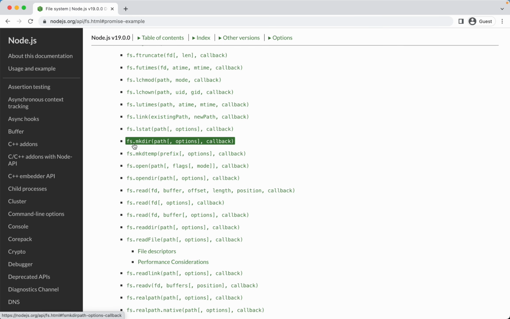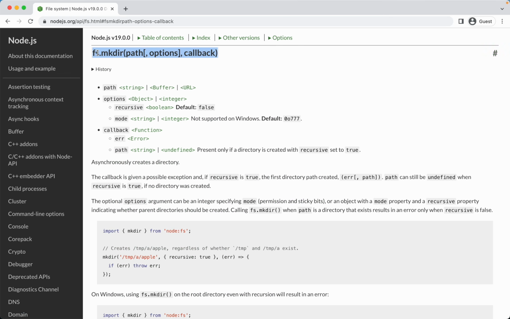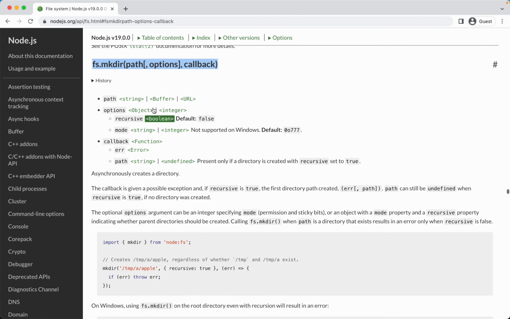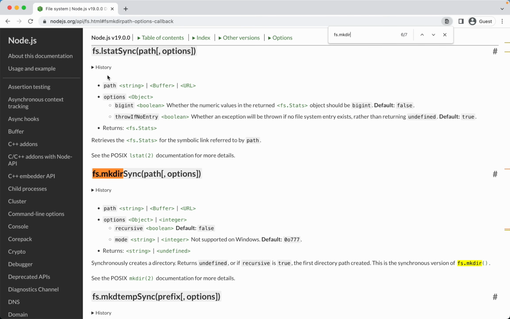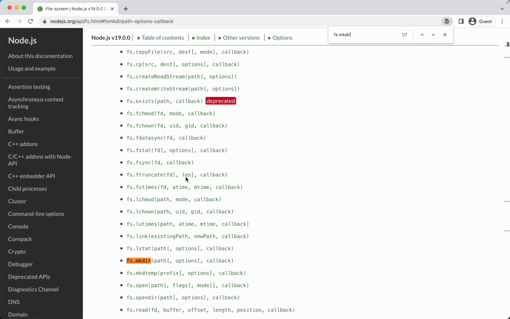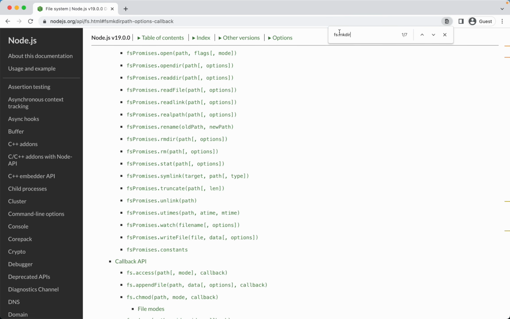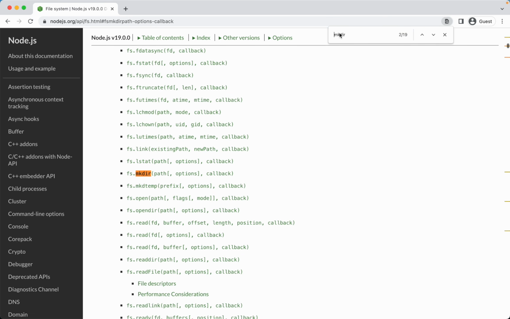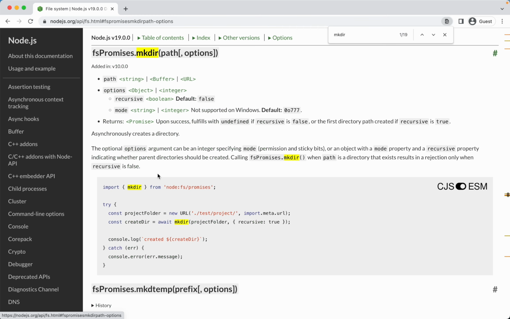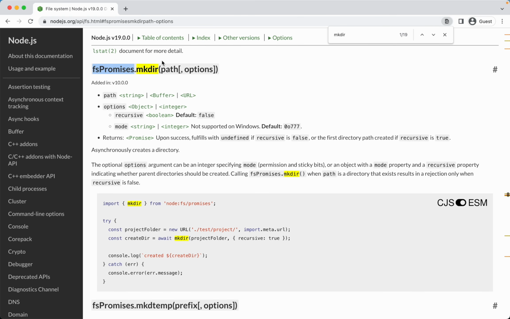For example, if you want to create a directory, click on it, and in this case, it's the callback version. If we want to see the promise version, just search for that like this, and here we found the synchronous version. If we keep going, I don't know where it is, but I think it is somewhere around here. If you just keep looking, hopefully I can find it. Oh, here. It's actually fs promises. I didn't know that. So the promises version is called fs promises, and for the callback version, Node.js calls it fs.